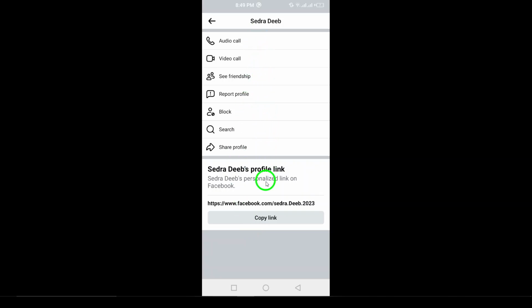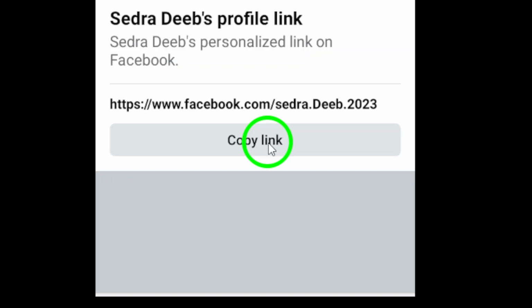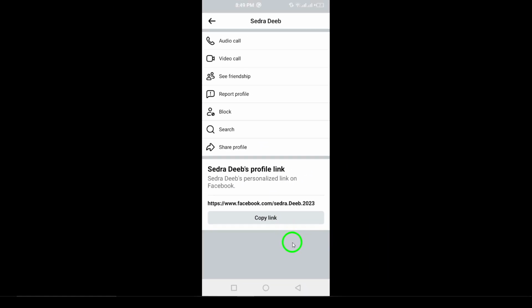Step 4. Tap Copy Link at the bottom. From the menu that appears, select Copy Link. This will copy the profile URL to your clipboard, allowing you to share it anywhere you need.